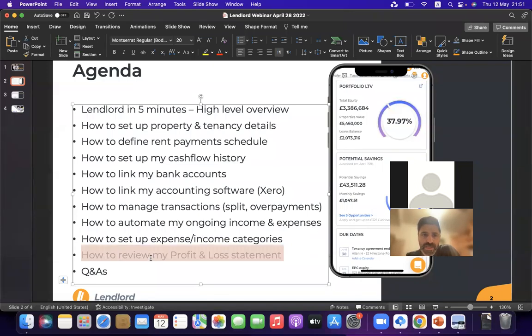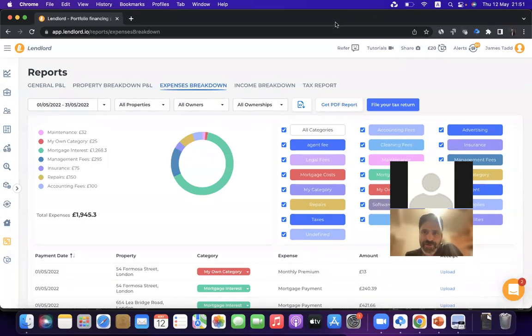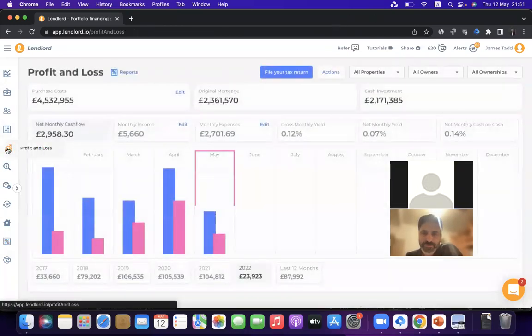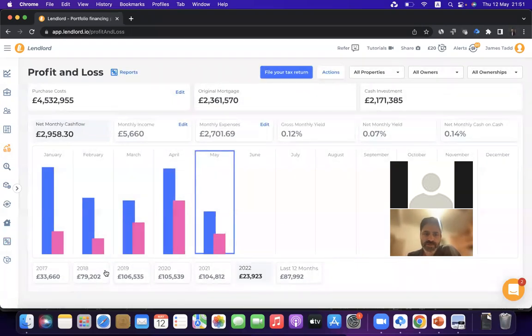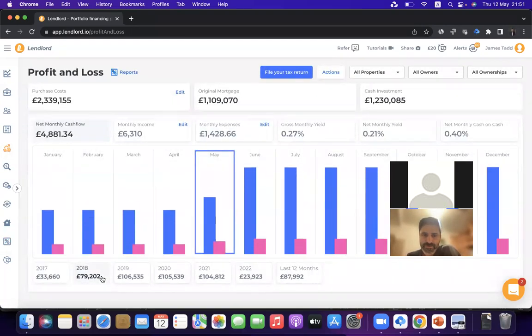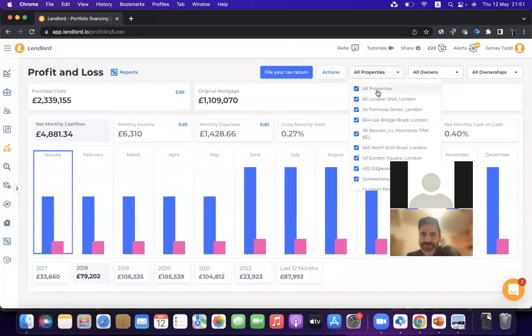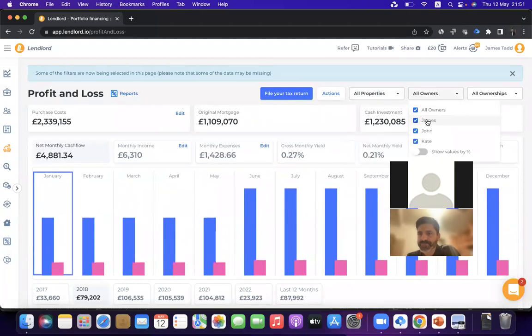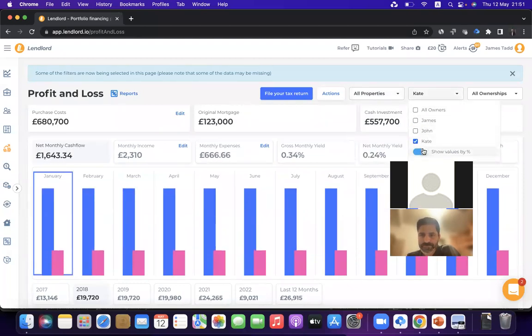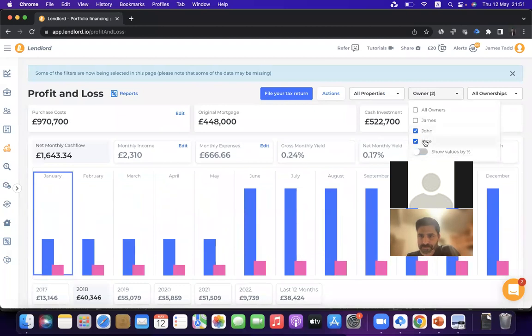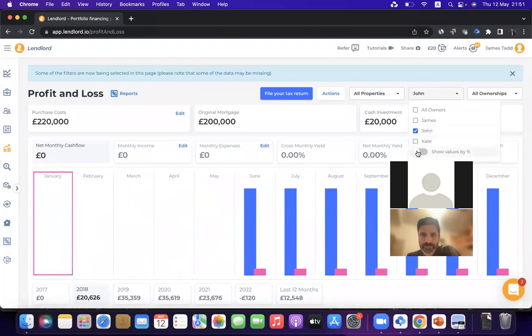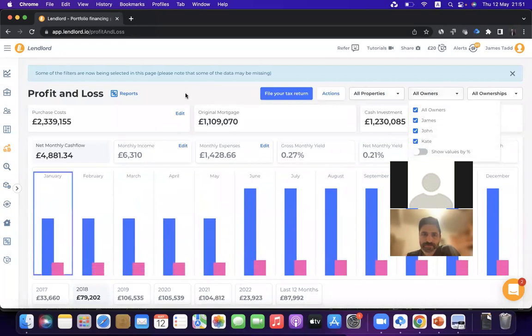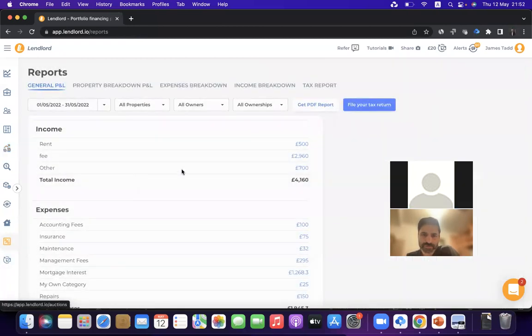And the last topic, how to review my profit and loss statement. So the place to do it is on the profit and loss page, of course. And here you can see year by year. And of course, you can filter the data for a specific property or for a specific owner. But if you want to do it for tax reasons, I would go to the reports page.